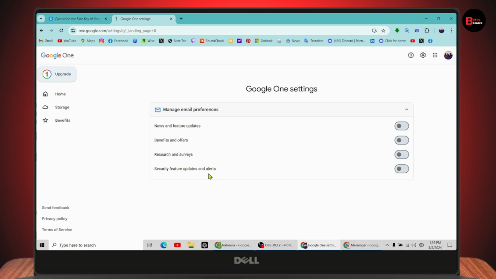Once you click on the last option, you will get the upgrading options, right? What you need to do is simply scroll down and you will see the see more plans option. You just need to simply click on see more plans. Once you click on it, then you will have an option of downgrade. And that's how you can downgrade a Google One storage subscription.